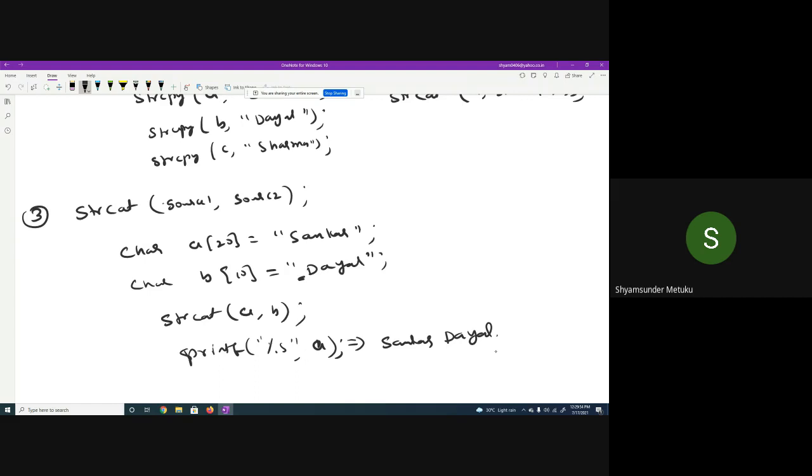So whenever you try to perform string concatenation, make sure that source 1 has sufficient space after its current contents so that the source 2 contents can be accommodated. Is it clear? Yes, sir. Otherwise, similar to the previous example, it will be concatenated only as far as the available length allows. Otherwise, it will be the same string. Okay? Is it clear? Yes, sir.